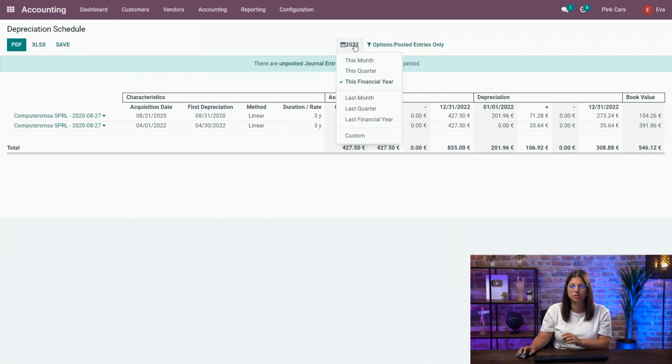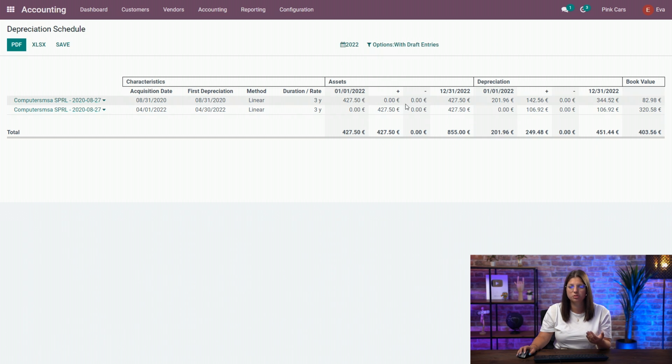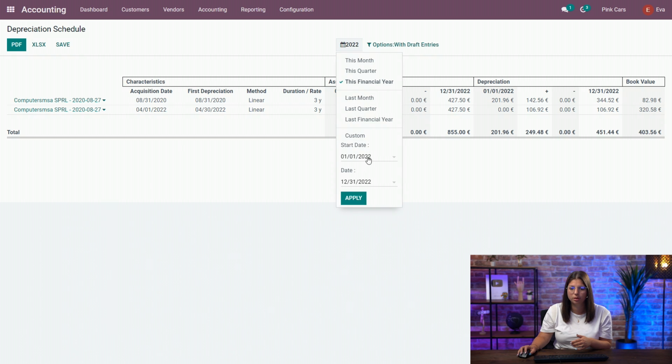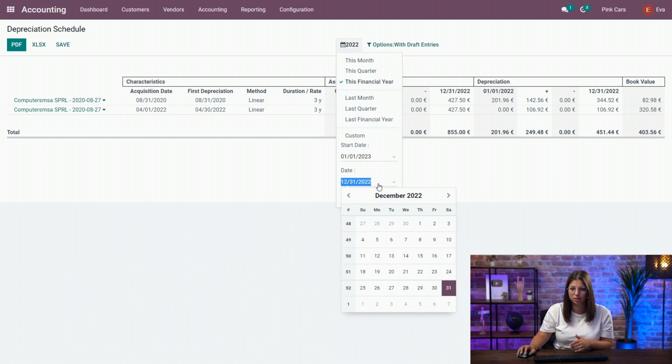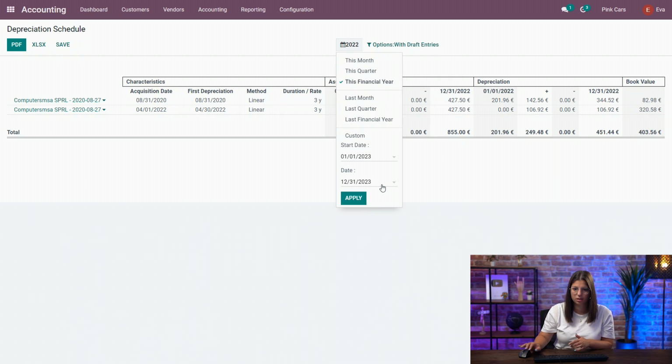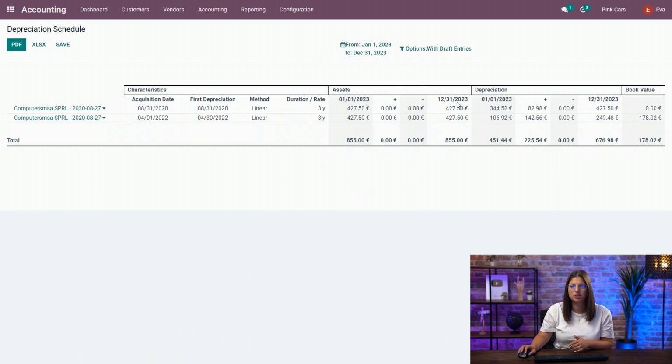So if I choose here 2022, you have the details for the posted entries only, but you can choose also to include the unposted entries to have the details. So let's say I want to have the first of 2023 to see how it has increased, like this, and apply. As you can see, the amounts will change and adapt.